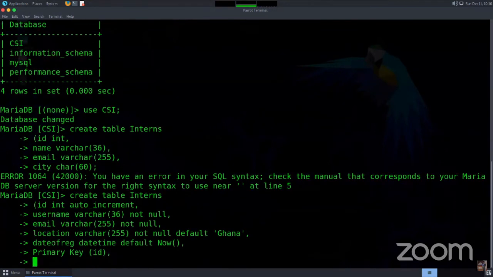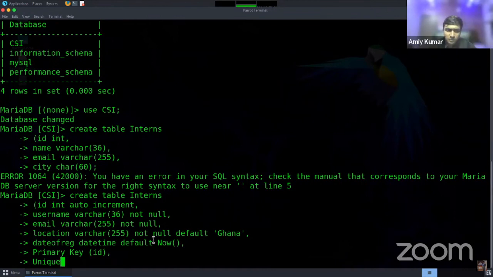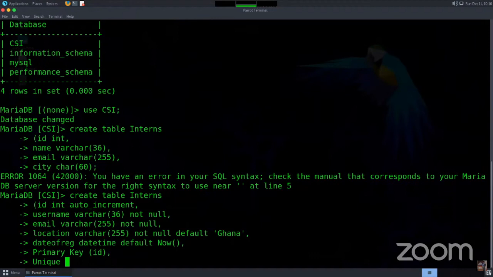and unique. What should be the unique, username or password? Sorry, not password. Username or email ID? Email. We can also add the password thing, but it fully depends on the requirement of the organization. Unique email, and we just add this, and let's close.